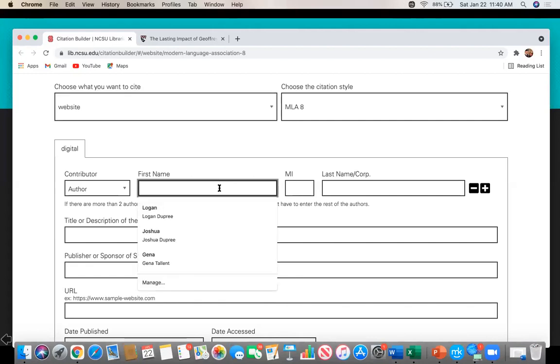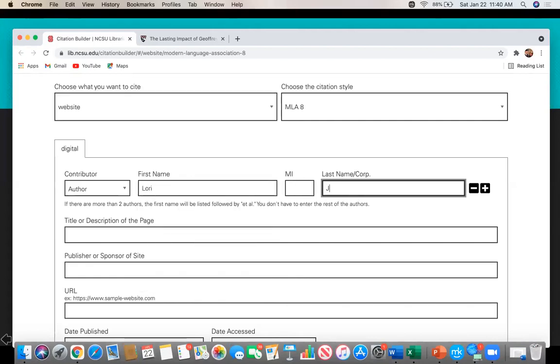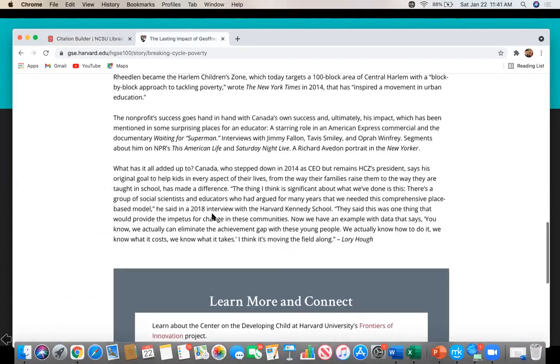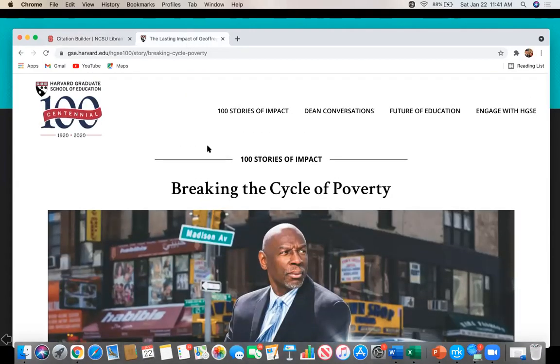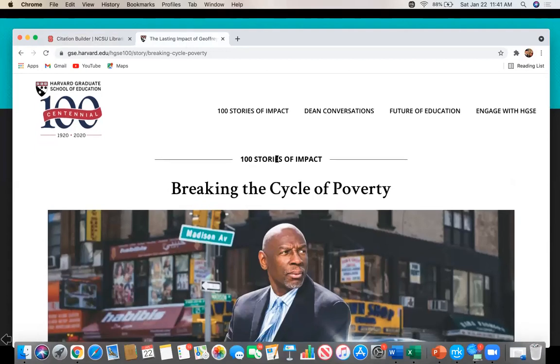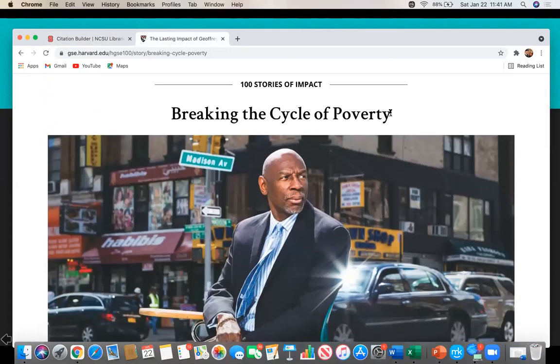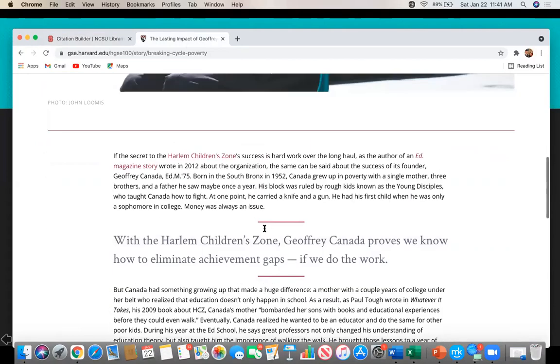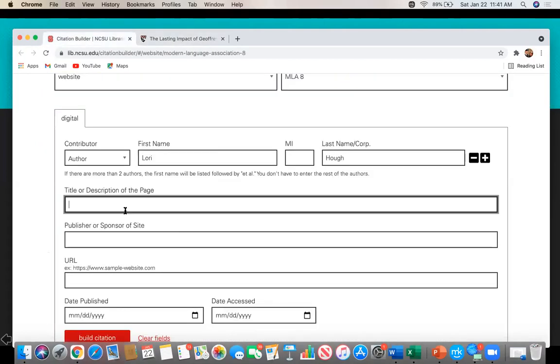So I'm going to type in Lori Huff. And then it says the title or description of the page. And the title for this particular article, it's not going to be 100 Stories of Impact. That seems to be what the entire unit is, but Breaking the Cycle of Poverty. Okay, that seems to be what our title is here. So we're going to put that in.